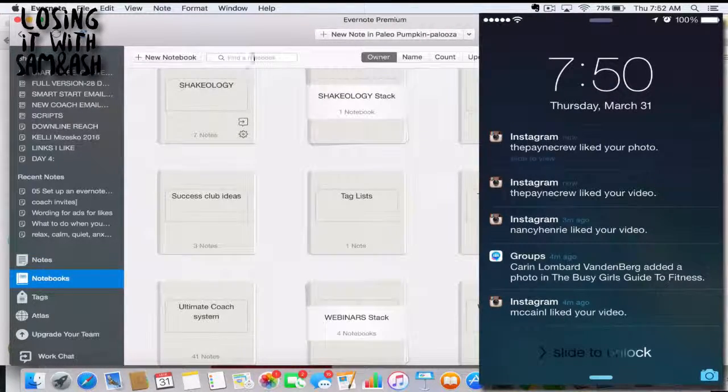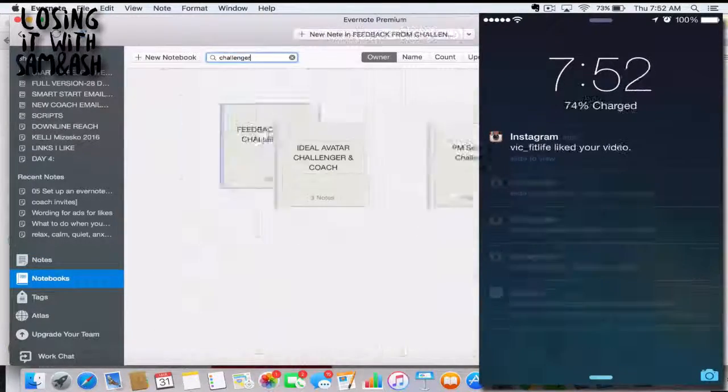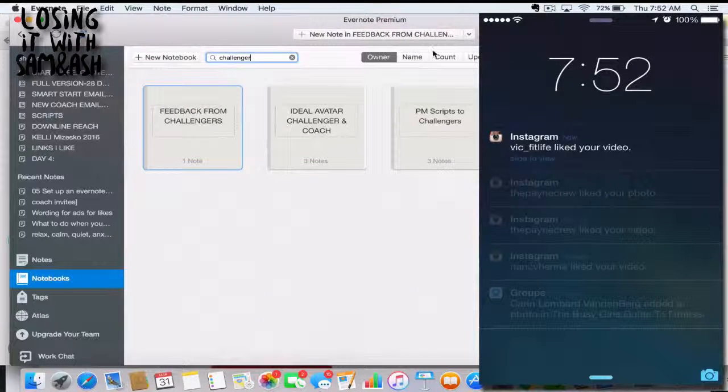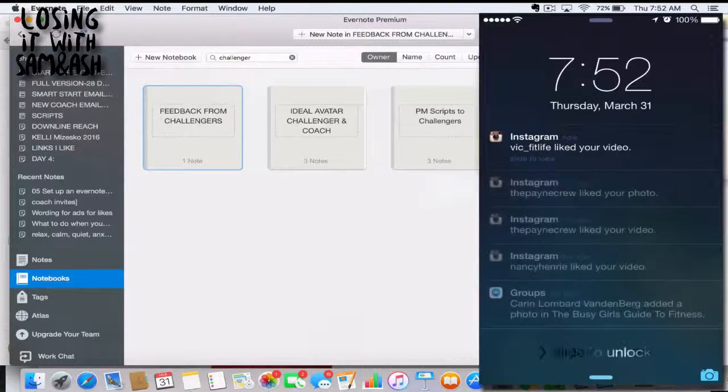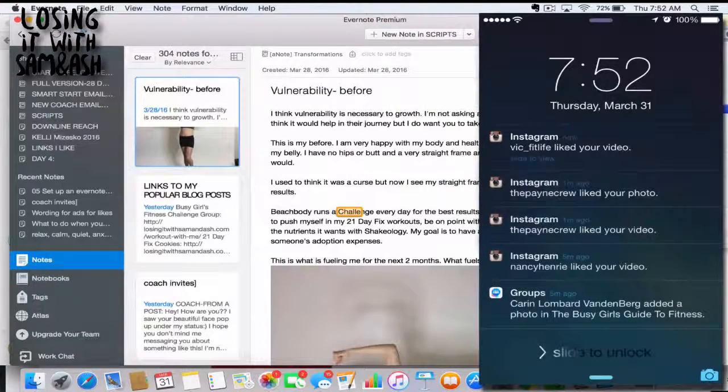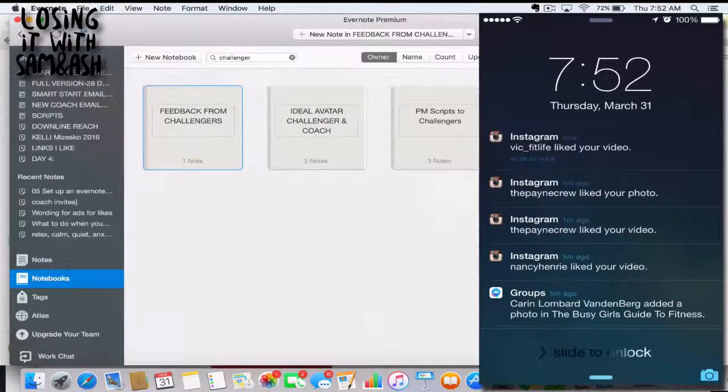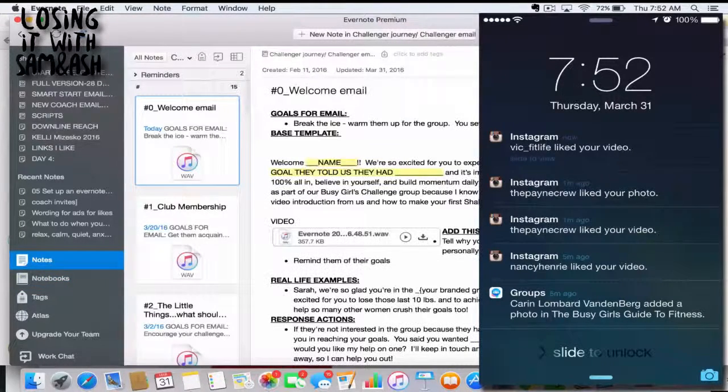So let's look at some other ways I use it with coaching. So I'm searching in the notebook search. If I searched in the note search, then that would not bring up notebooks, it would bring up notes. So you can see I'd get suggestions and then notebooks and then tags, but I want notes. And I want this Challenge Your Journey, Challenge Your Email series. So this is just one way that I use Evernote.